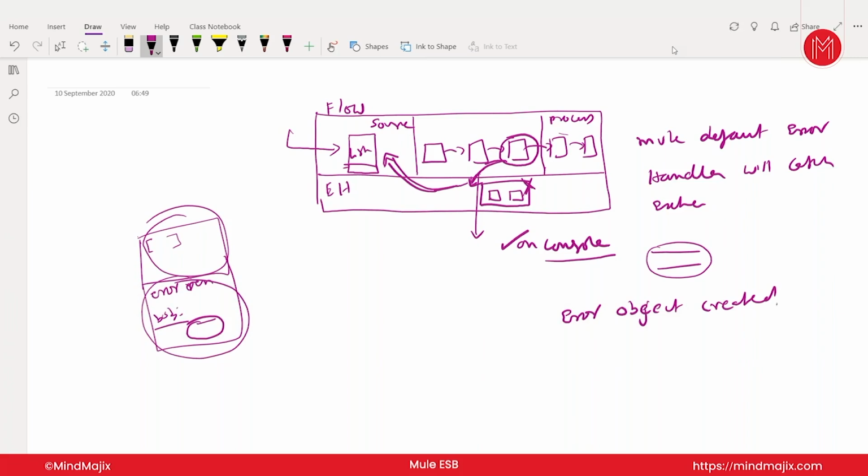Okay, and every error object will have some properties, like description and error type. The main two properties of any error object: error is an object, and in that error, if you want to display the description of an error, you can use error.description. It's one property.